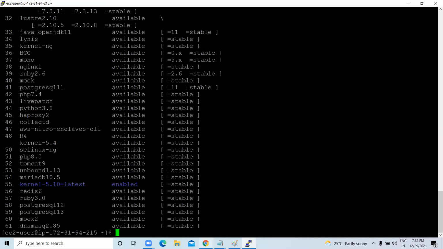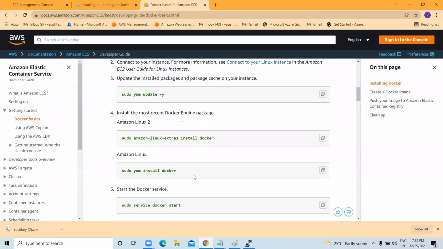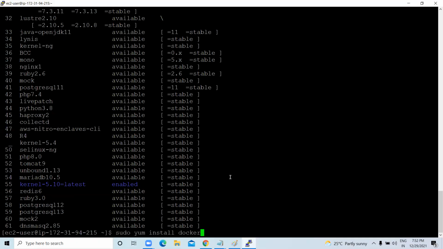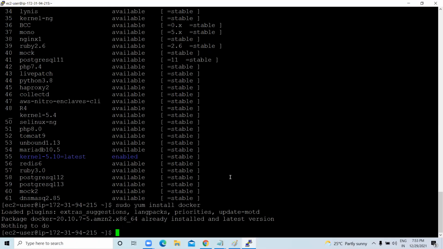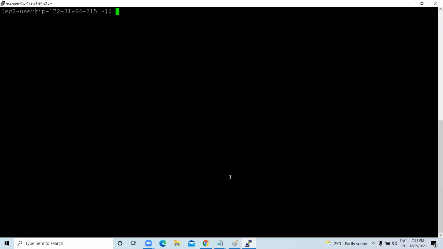Yeah, so install this one now. After that, try this command: sudo yum install docker. Yeah, Docker installed successfully. Once you install the Docker service, you need to start the service: sudo systemctl start docker. See, Docker service started successfully.